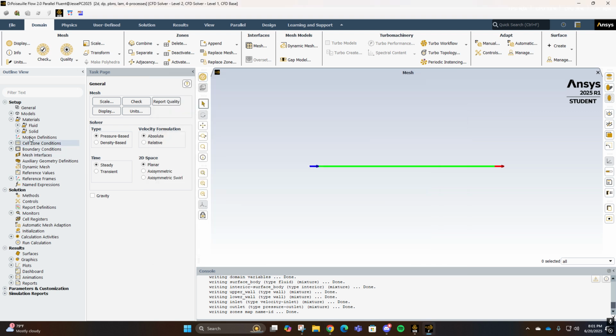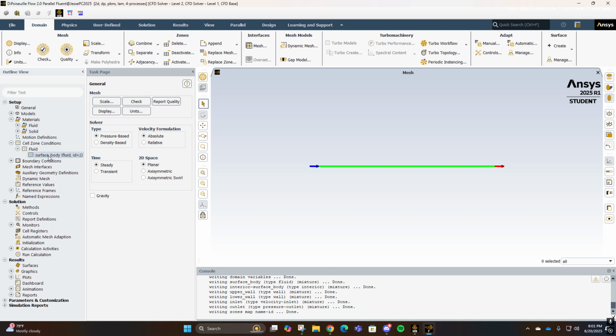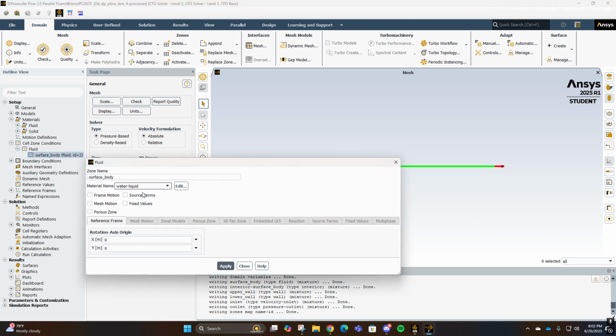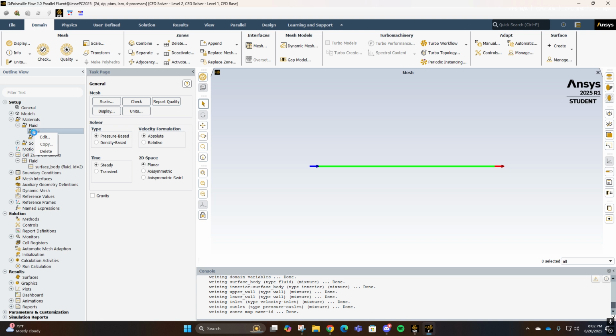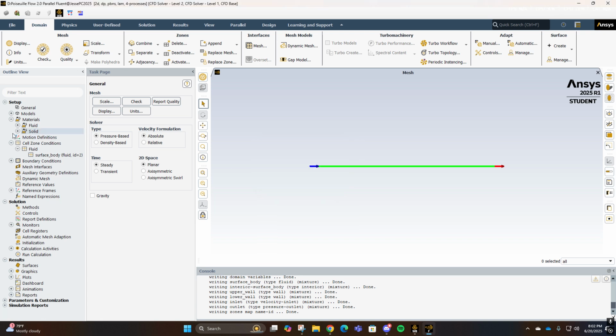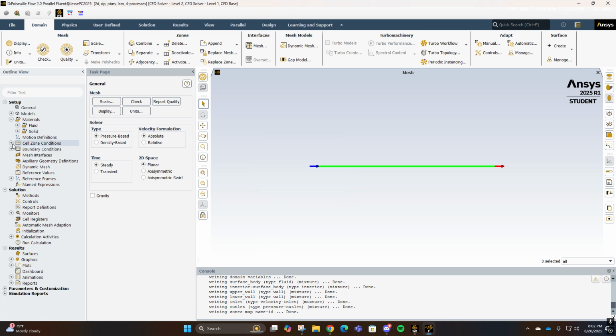So we'll close that, and what we'll need to do is go to cell zone boundary here, click edit, and we're going to need to change this to water liquid, and then we'll click apply, and then we'll go back to fluid and delete our error so that doesn't make any mistakes. So our cell zone is good.